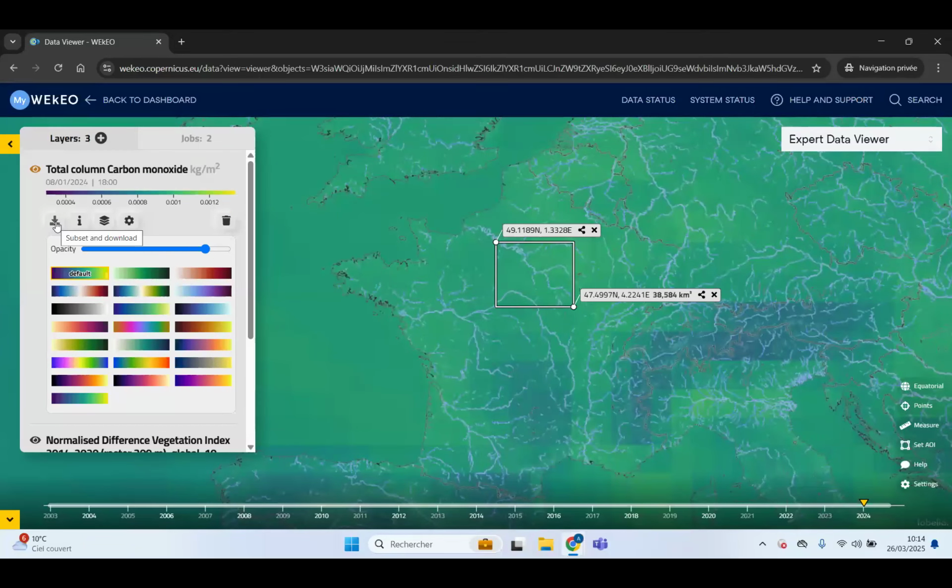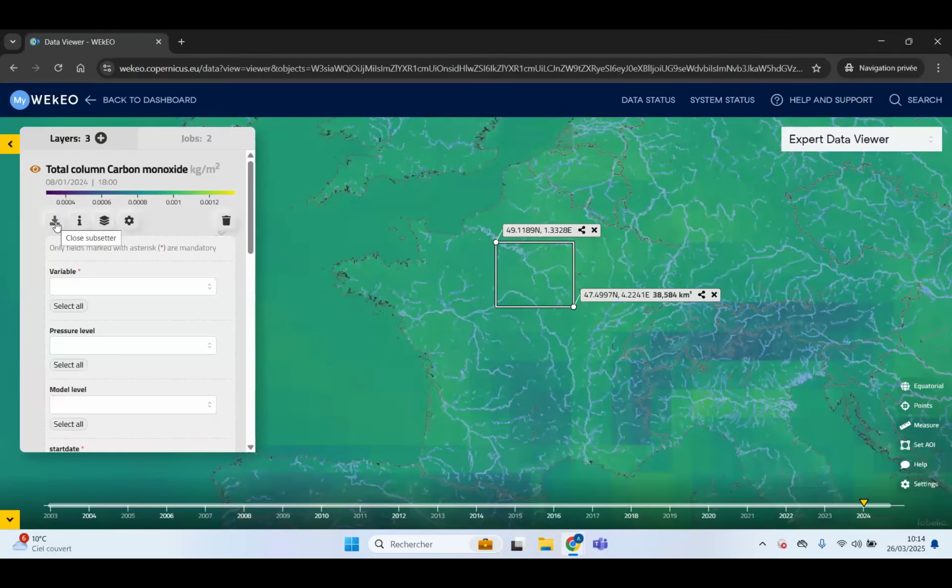And now we will see how to download and subset data. If you are not logged in, you will need to do it. So you need to create a WEkEO account. It's free. It can be created on the home page with the login button.